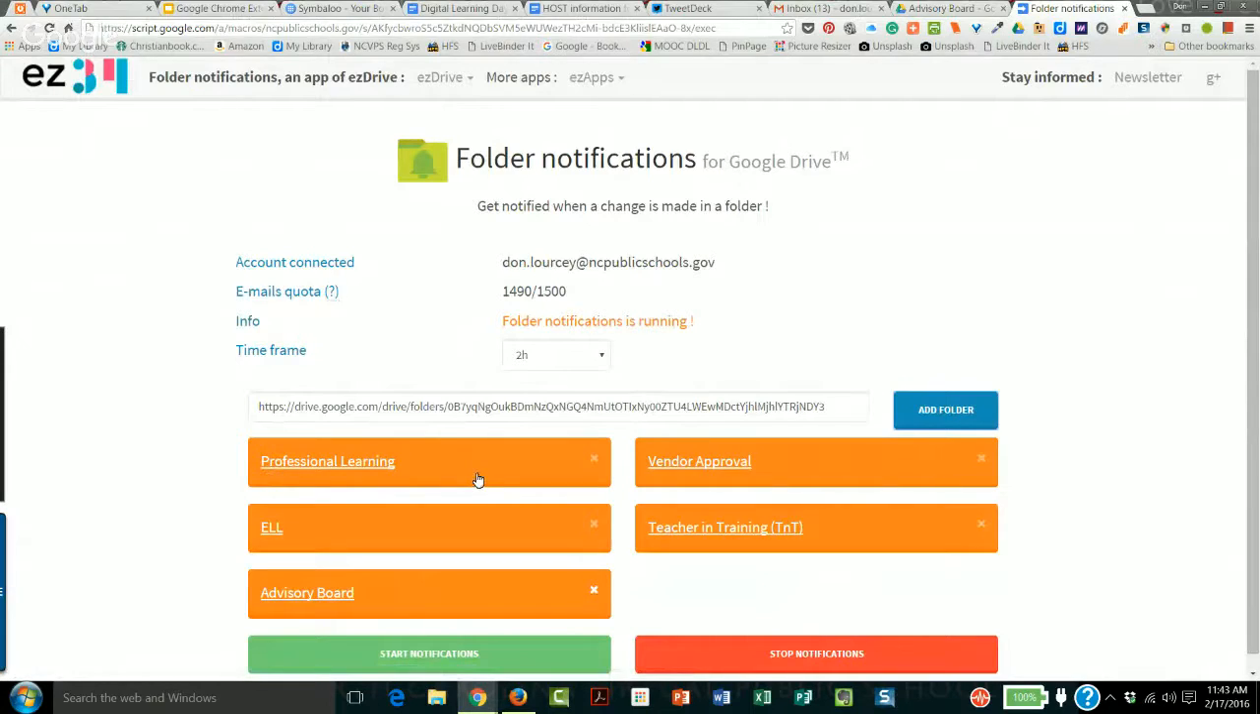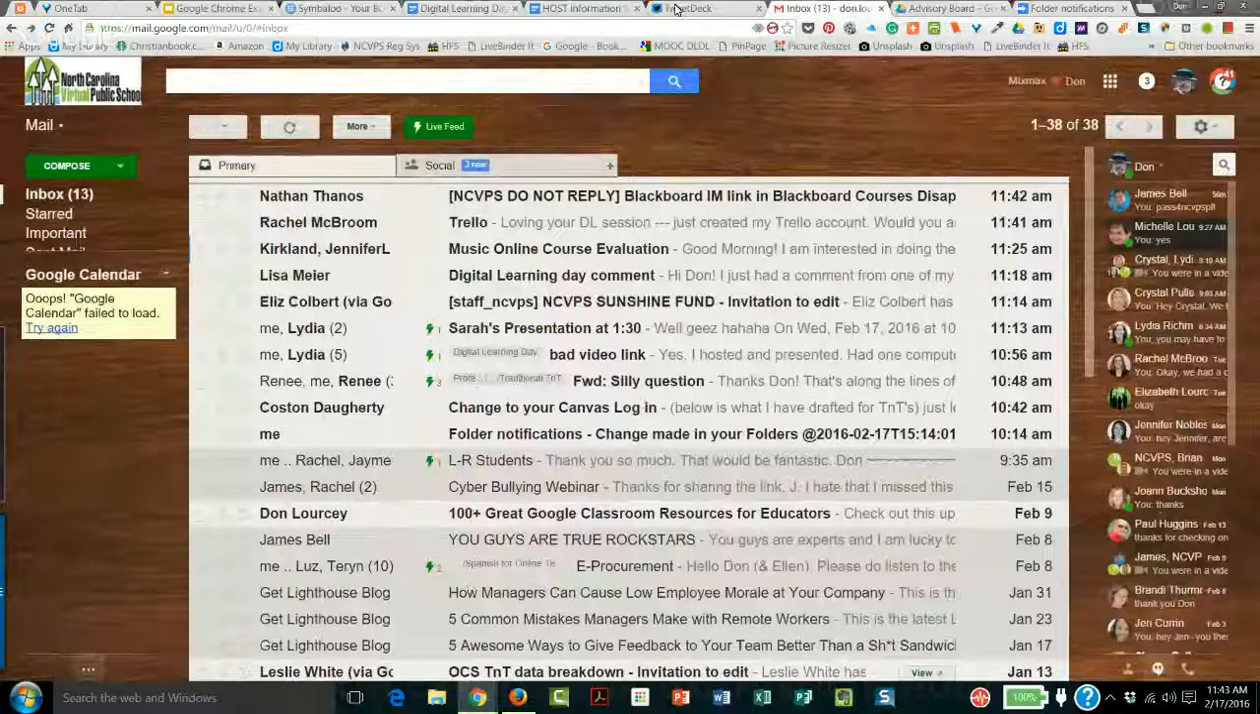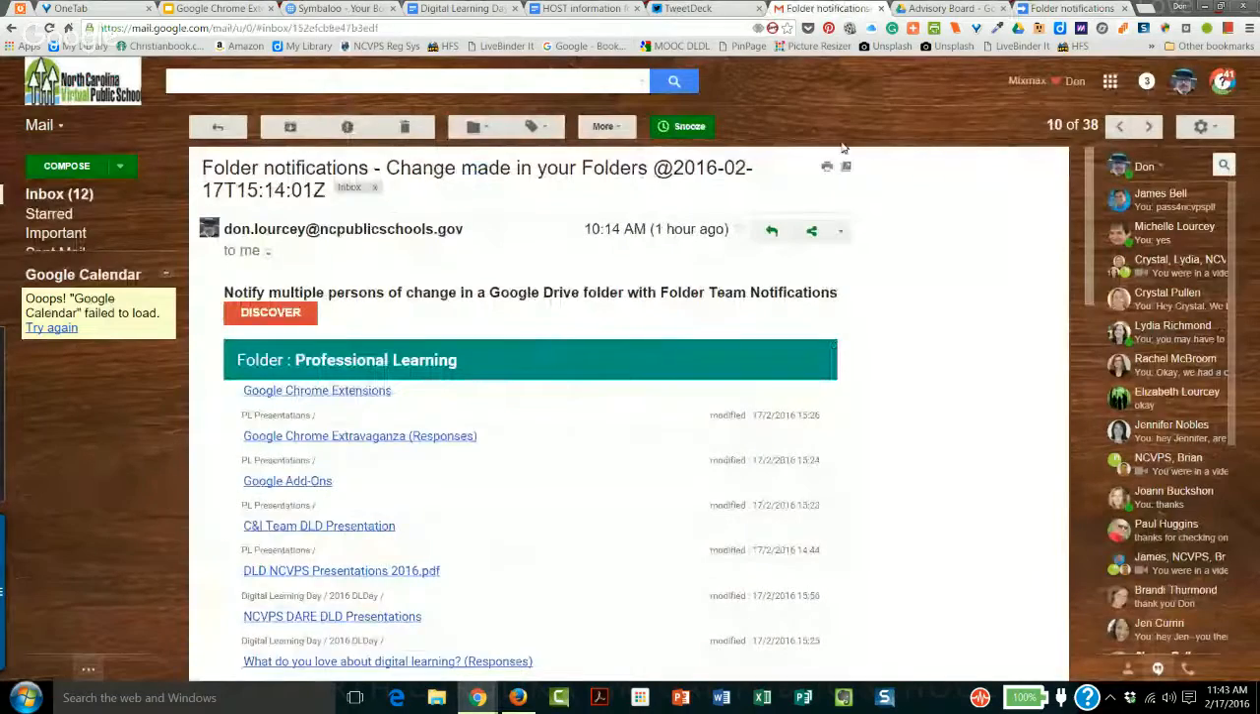Okay, let me show you what those notifications look like. I'm going to delete this because I don't really need to see that every time, because we have a different system in place for that. But I want to show you what it looks like in my Google. Where is it? Right here. So I get a folder notification. This is what it looks like.